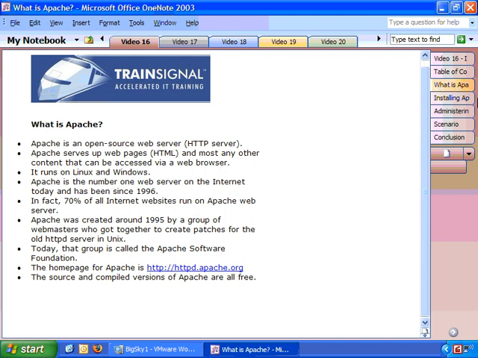In fact, 70% of all internet websites run on Apache web server. Apache was created around 1995 by a group of webmasters who got together to create patches for the old HTTPD server that was available in Unix. They got together, they created these patches, and they sort of modified it, and they just started distributing it for free. Now today that group is called the Apache Software Foundation, and their homepage is httpd.apache.org. That's the homepage for Apache.